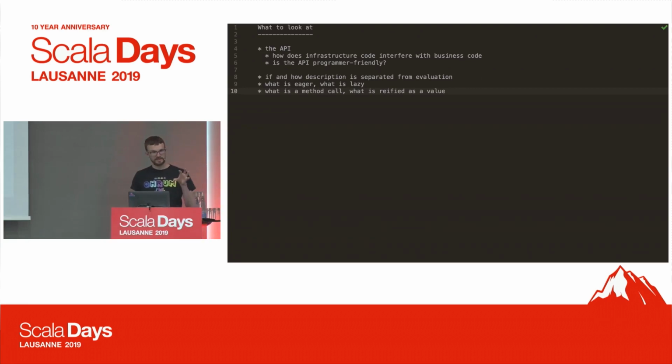Notice how the description of our problem is separated from the evaluation of the actual process. This will be an important difference. Also notice what is eager and what is lazy. That's what I mentioned before as well.